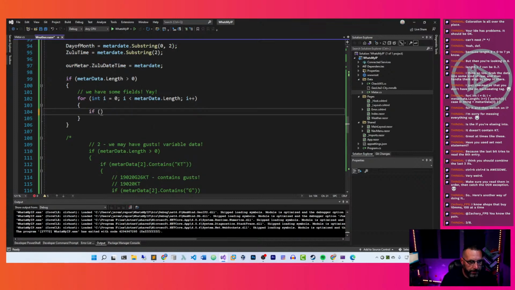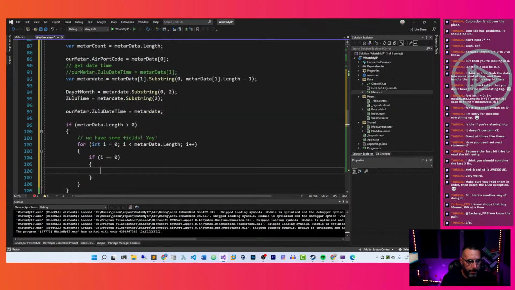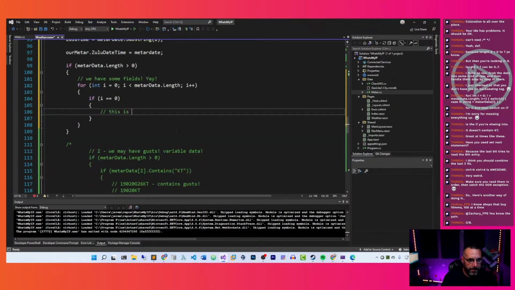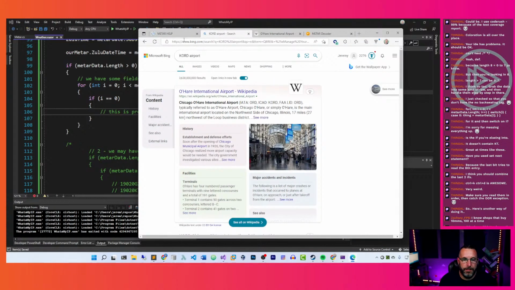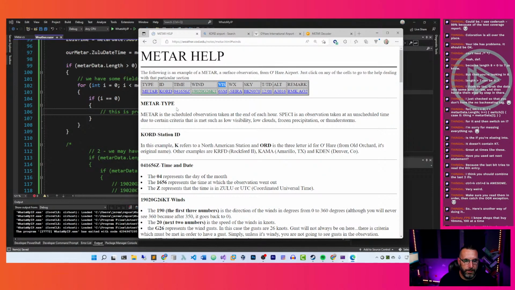So if I is 0, we're going to say this is probably station identifier, which there was an official word I saw on here that, oh, first is Metar type, station ID, yeah, station identifier.